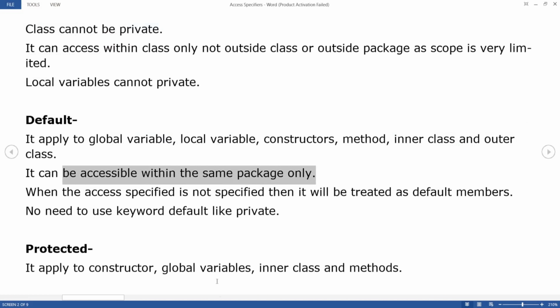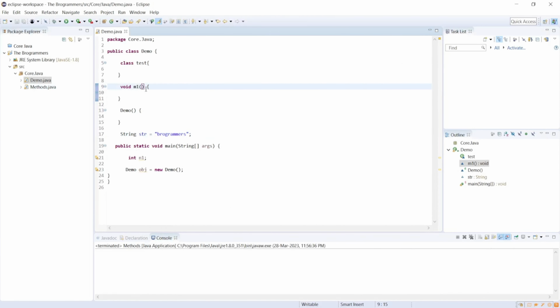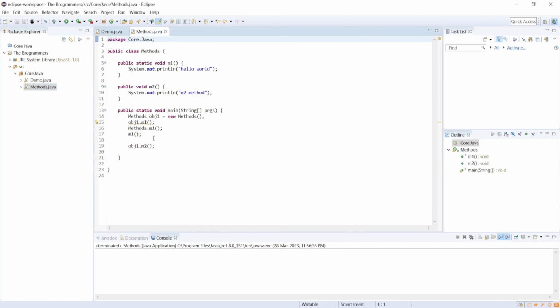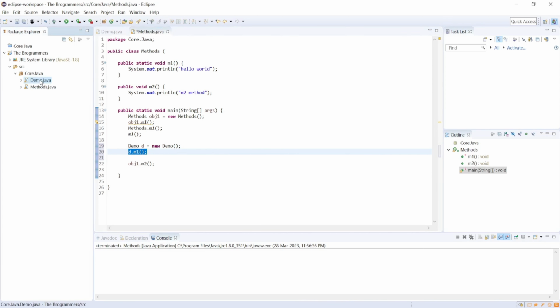Let's access this part. It can be accessible within the same package. So let me clear you with this point. What I will do, I will try to access this m1 method inside this. So I will try to create one object of the demo class. So demo d equals new demo, and now I will try to access d dot m1. Here you can see I can access the m1 method which is default inside this demo class.